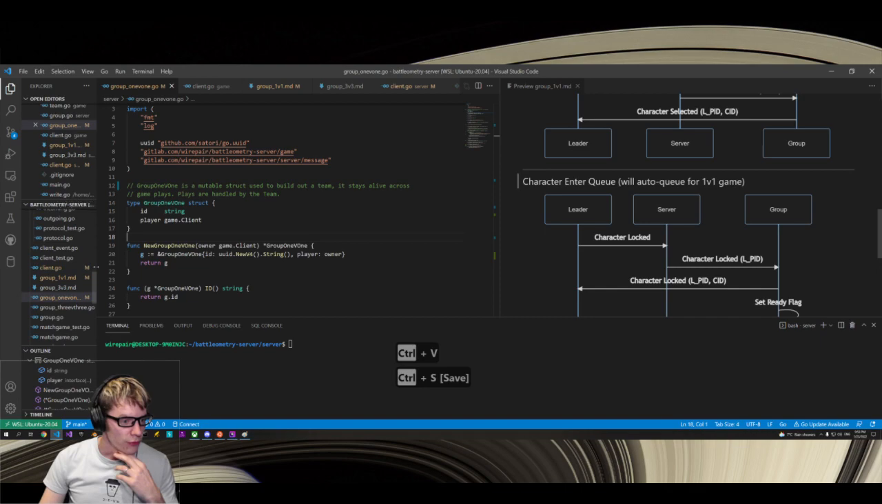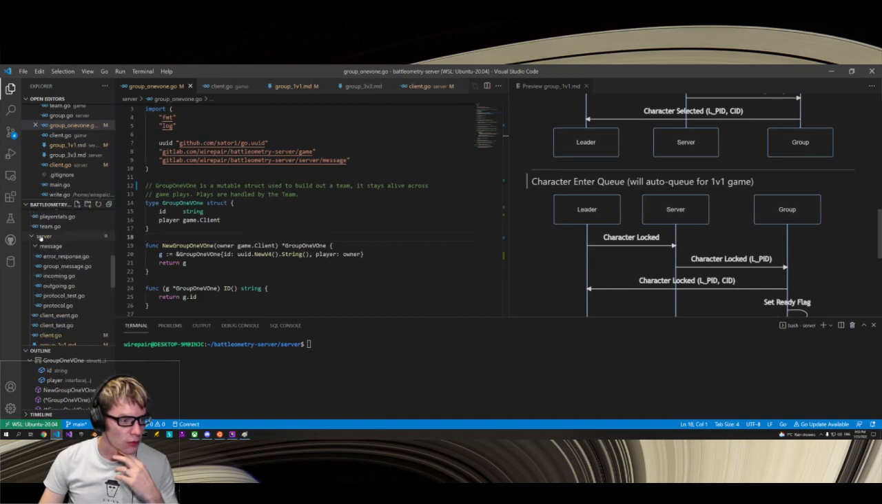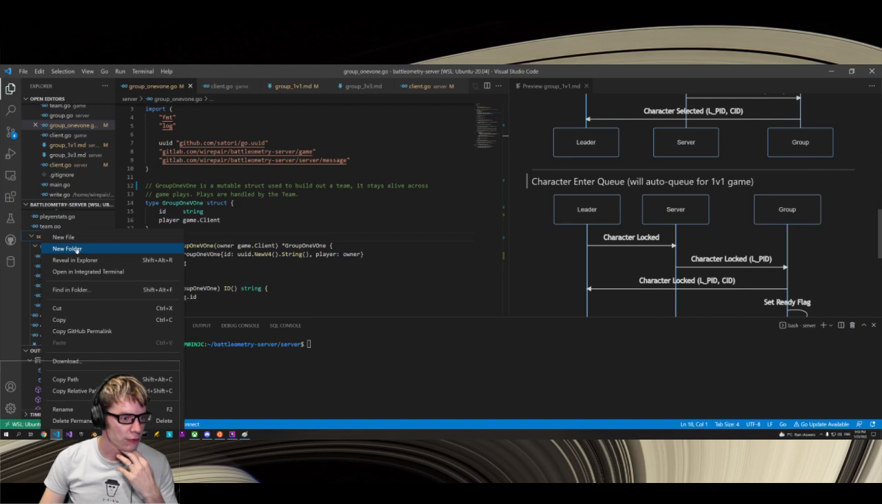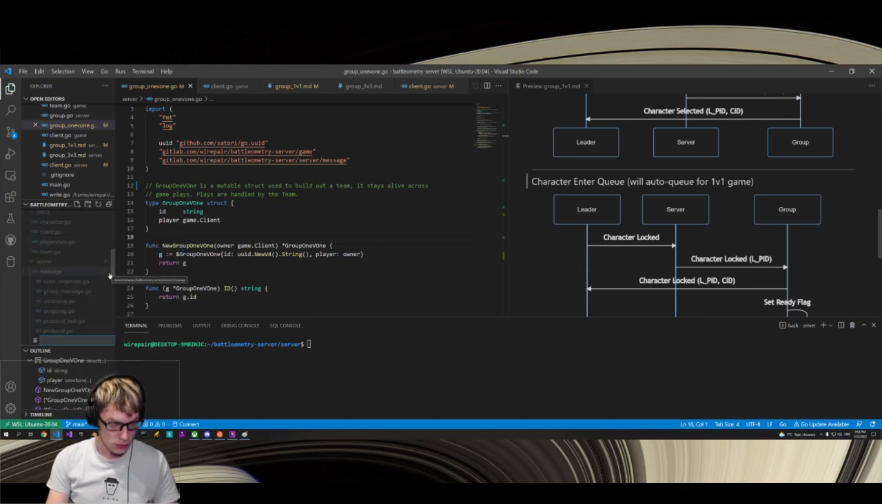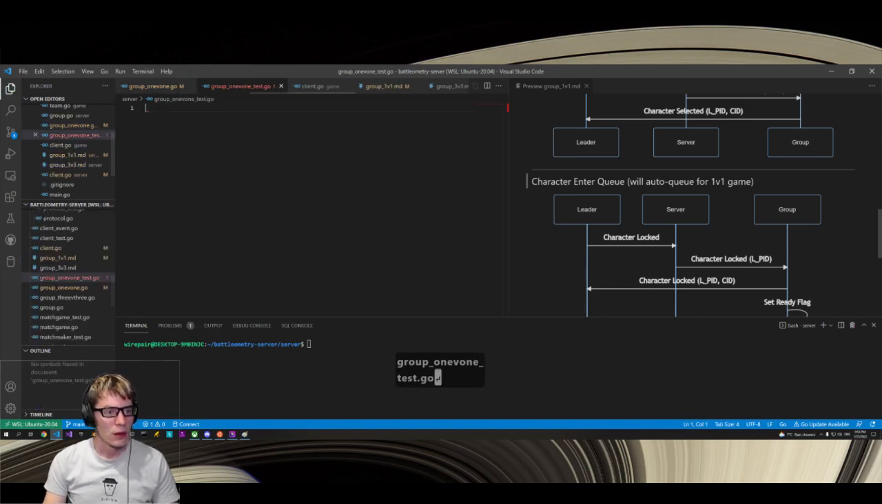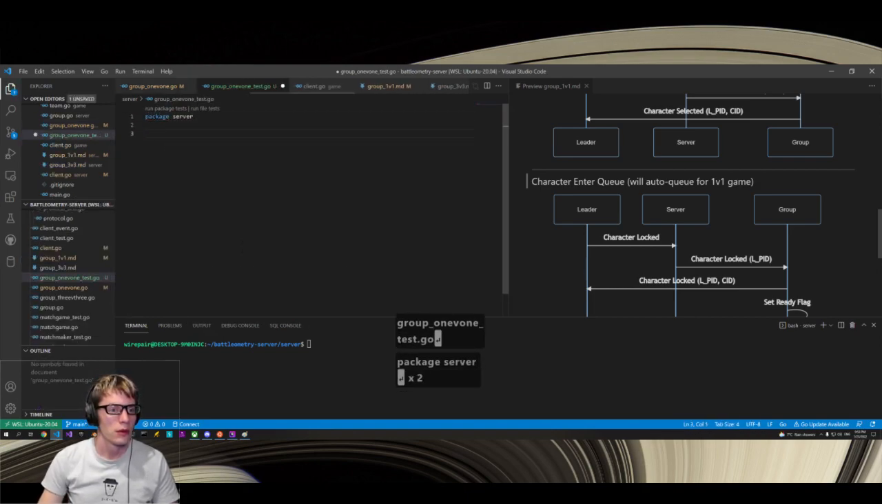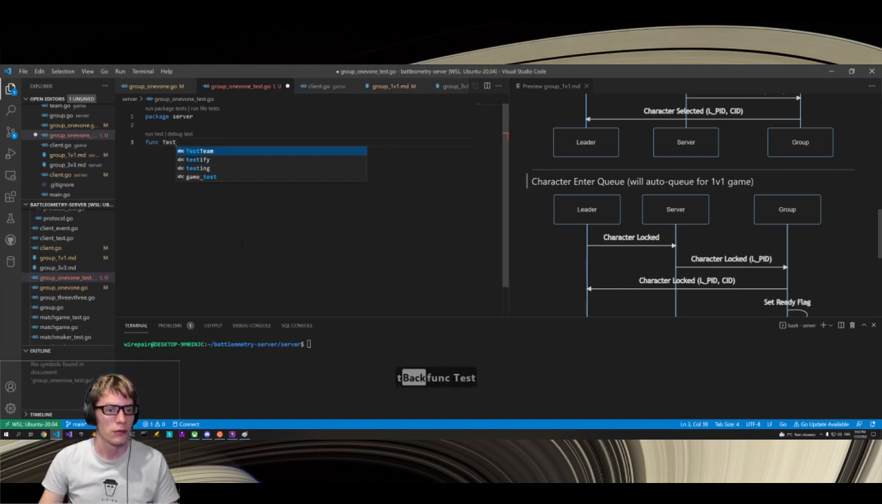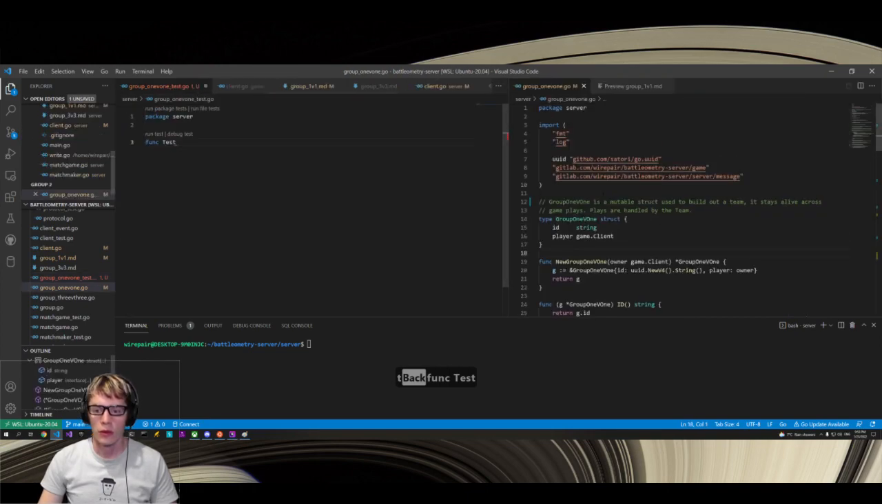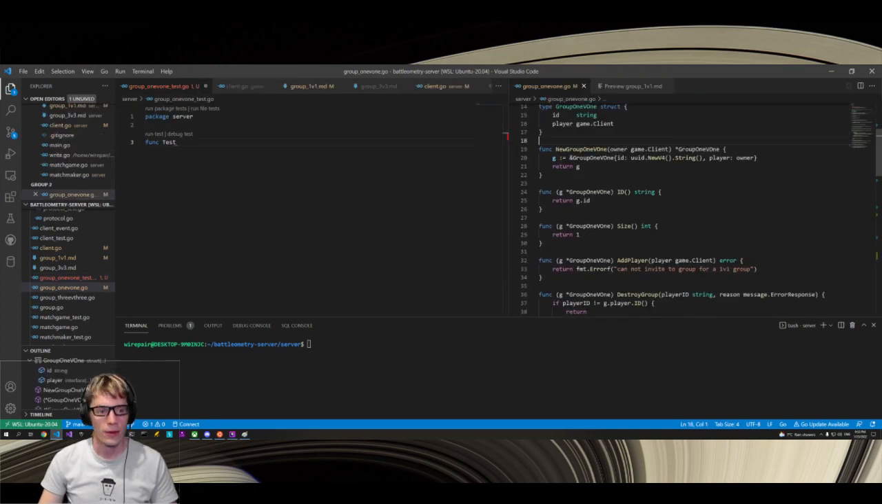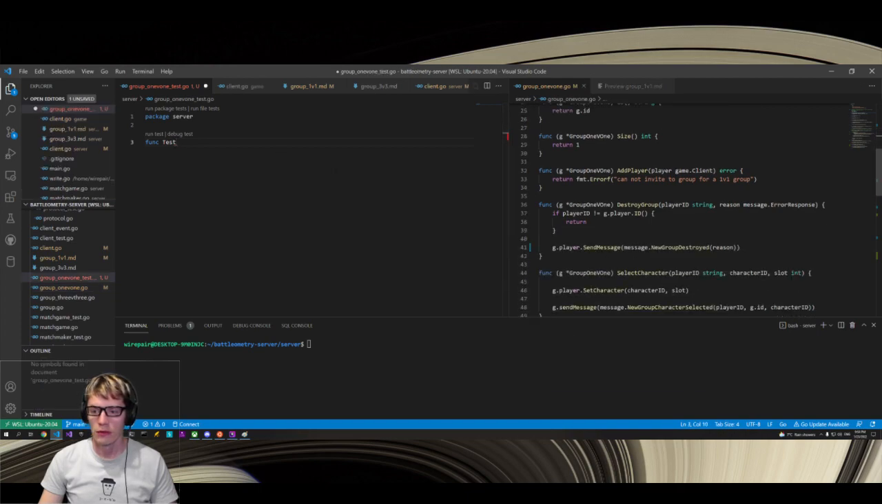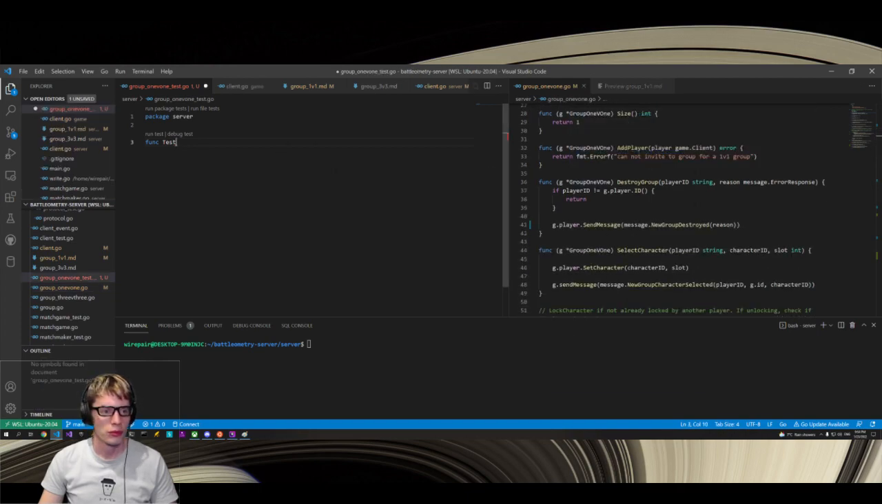So let's make a group 1v1 test. And we're going to beat the crap out of this thing, see if it falls over. New file. Group 1v1. Okay, server. Yeah, I'll do an internal test. Tests. What are we going to test first? Test add player returns. Nice and easy.